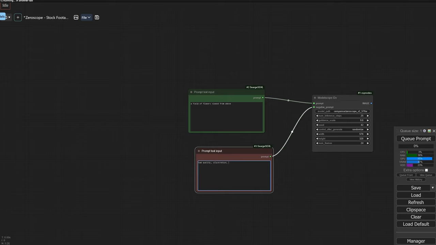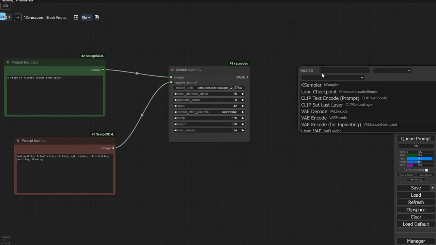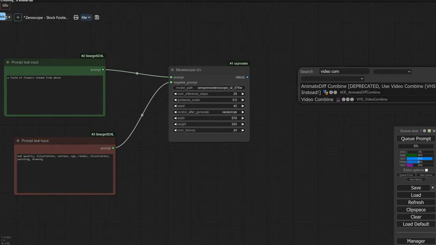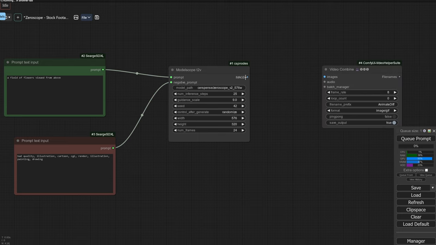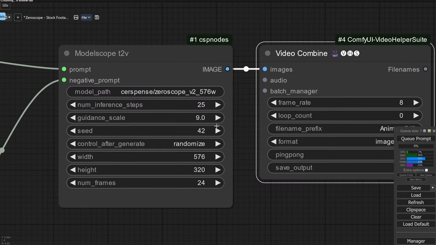I'm going to choose bad quality, illustration, cartoon, CGI, let's put painting, let's stick in drawing as well. I like photorealistic, I just like it. If you want something else, use something else. And next, I need to obviously combine the output of my frames, so basically all the images that form the video, into one, into an MP4. So I'm going to use video combine for that.